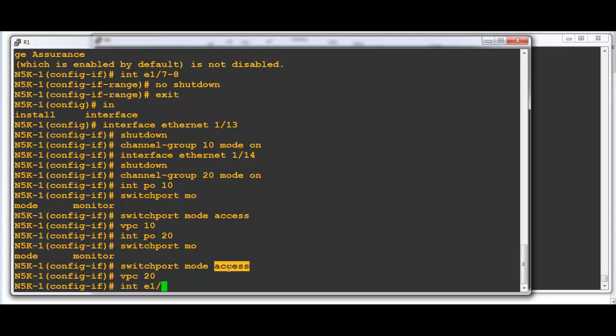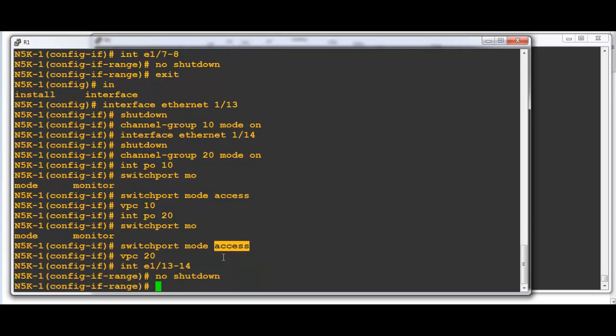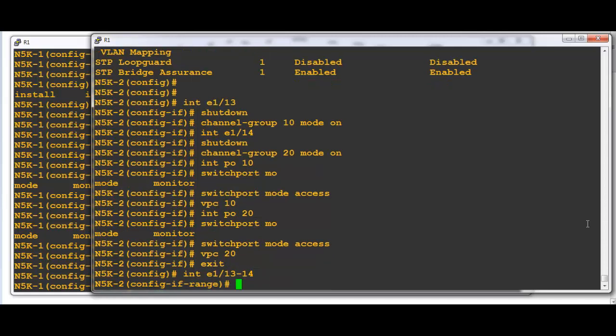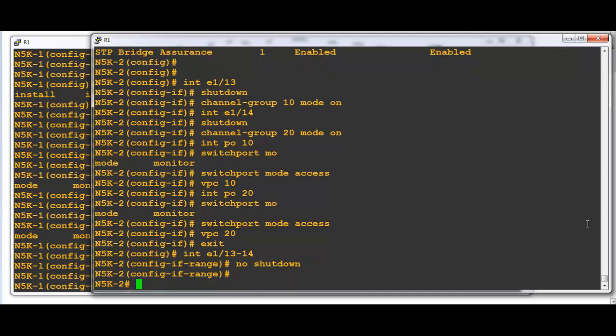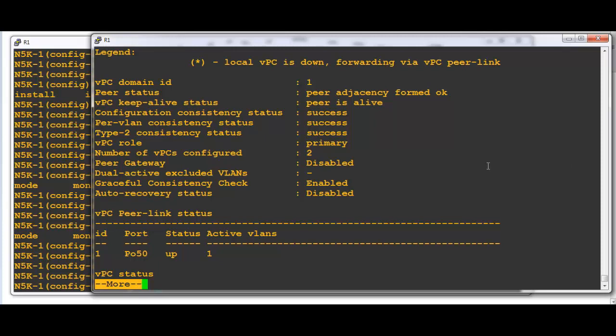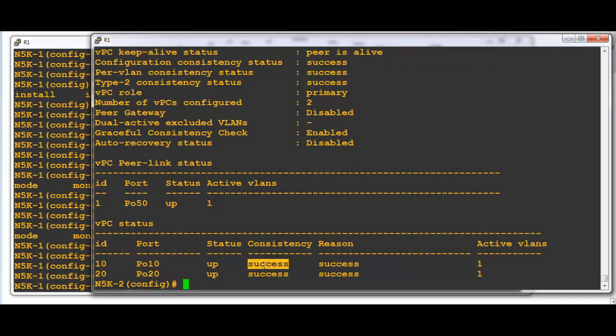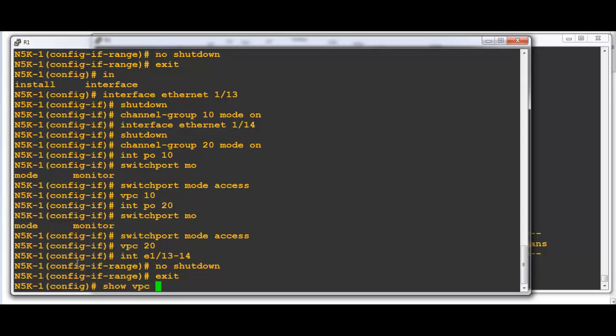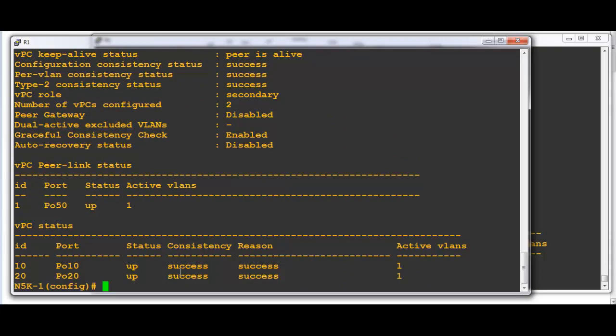Interface Ethernet 1/13-14, no shut. Interface Ethernet 1/13-14, no shut. Now show vPC. Show vPC is enough. We can see everything is success. The PO is up and here also I see success. Port channel vPC is up, no doubt. Show vPC, success and success. vPC is up.